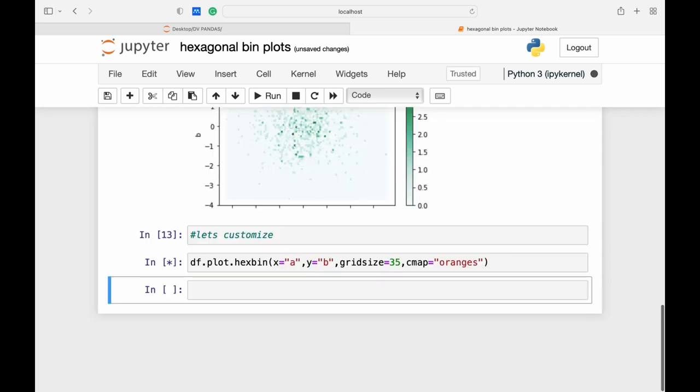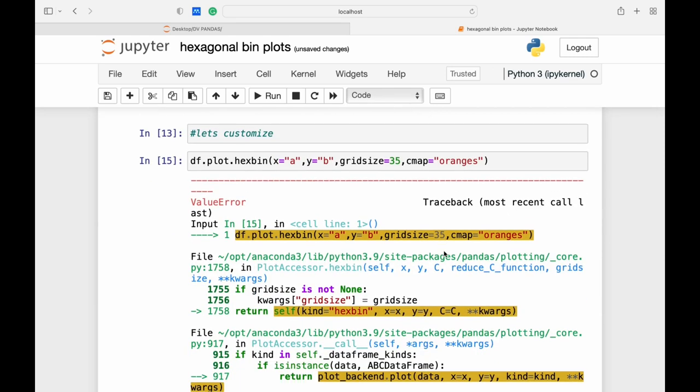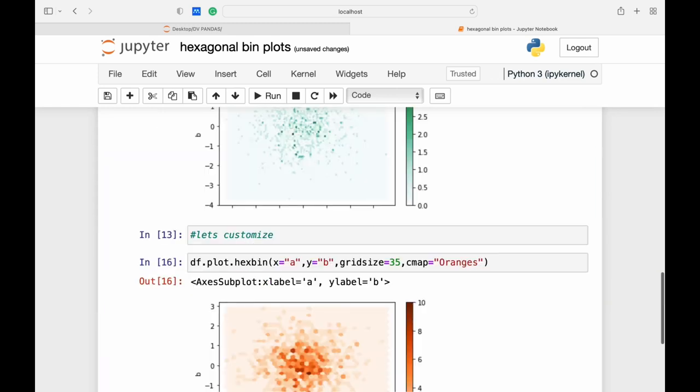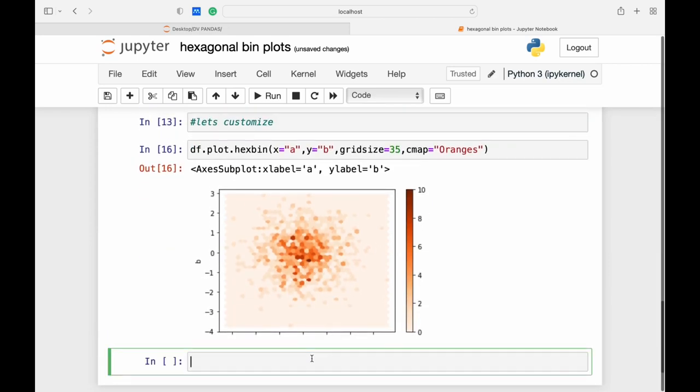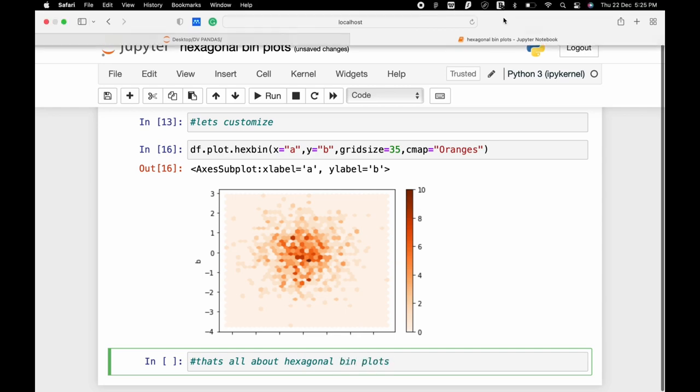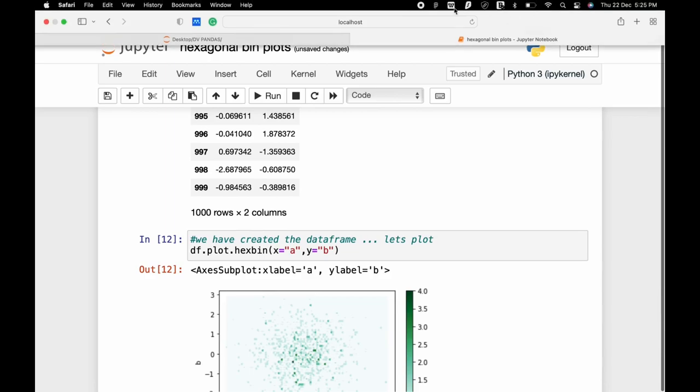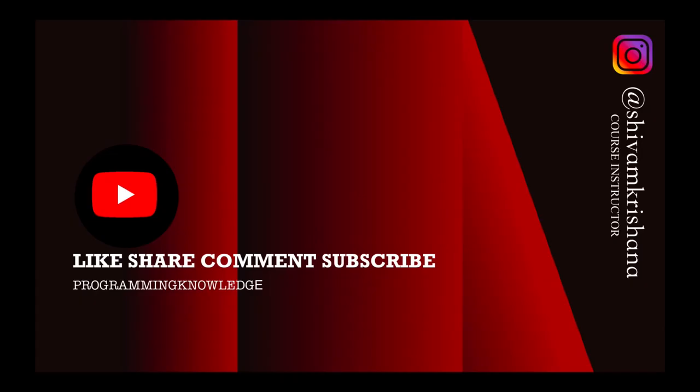Now let's try to customize it a little bit more. There's a mistake. I need to change it to capital. So this is another customization for a better experience. So that's all about hexagonal bin plots in pandas. We'll study more about it in statistics. That will be all for today.